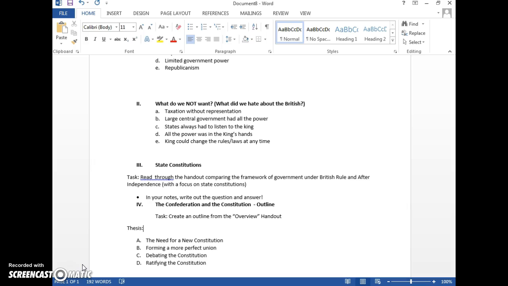How do the state constitutions reflect the wants of the new country and the citizens in it, and how do they reflect the needs, or how do they adequately meet the needs of a newly independent country? So what I want you to do is take the handout that has two columns, under British rule and after independence. I want you to read through this handout comparing the framework of government under British rule and after independence with a focus on state constitutions.